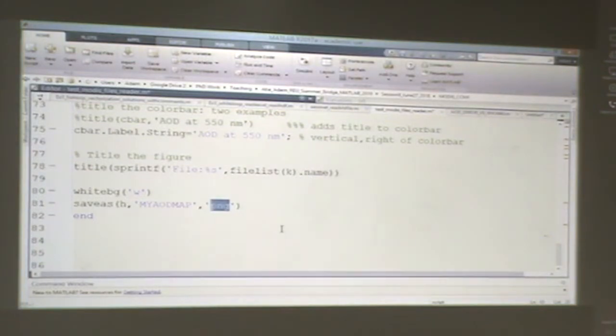If it's a JPEG, it would be JPG. I think PNGs come out looking better. The color just looks better, you know, when it comes out of MATLAB. So I use PNG. All right? And that's how I would save it. I run that.